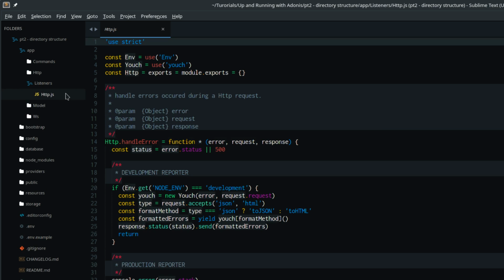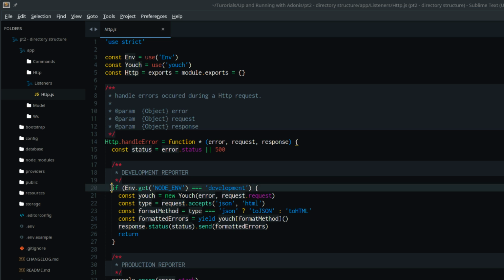Listeners has one file inside of it. Now the listeners directory is for creating custom event listeners, and I don't know, it's probably not going to be something you're doing a ton of, but it will allow you to listen for certain events, such as error events on the HTTP or on start events on the HTTP. That's basically it.